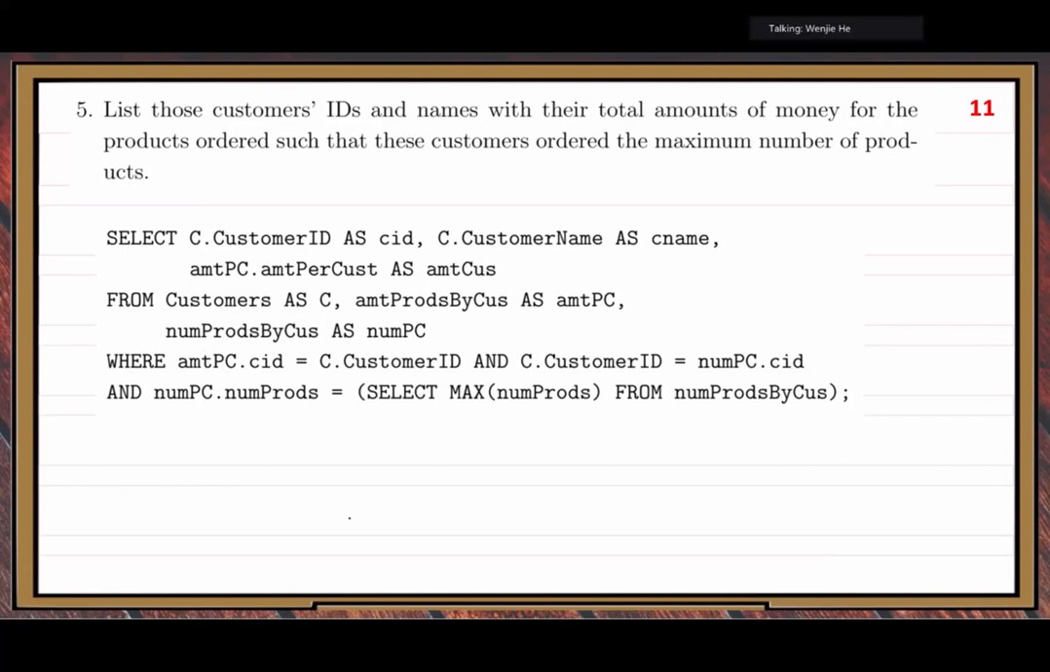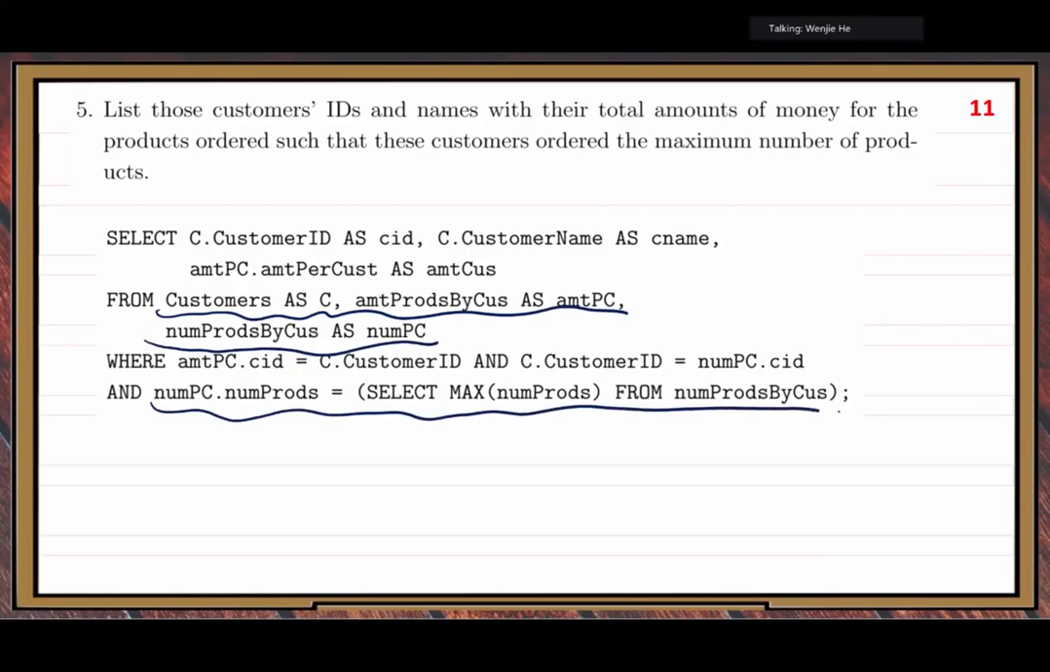That's my definition of two temporary tables. This is the main query. Too long, so I split it into two slides. In this main query, we join three tables: two temporary tables and a customer table. After the join operation, we calculate the maximum number of products. Then the condition.